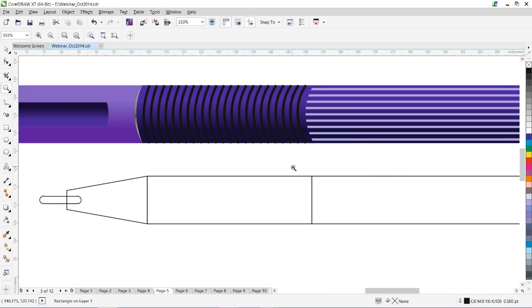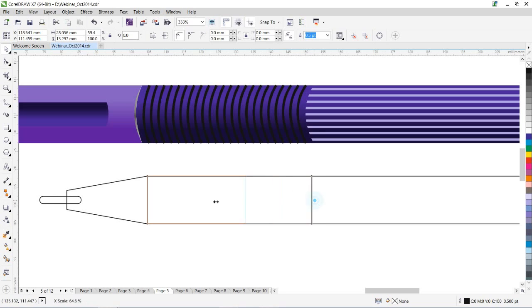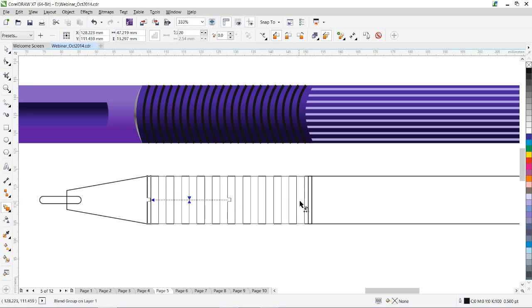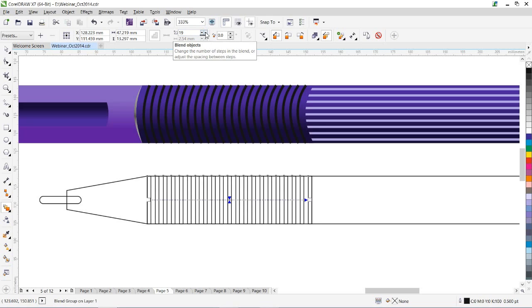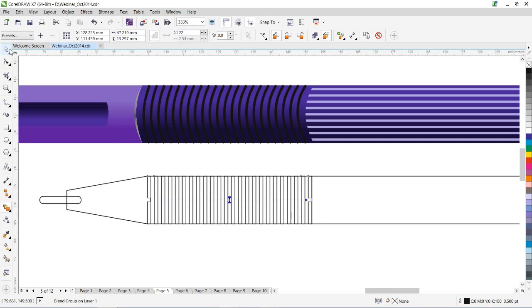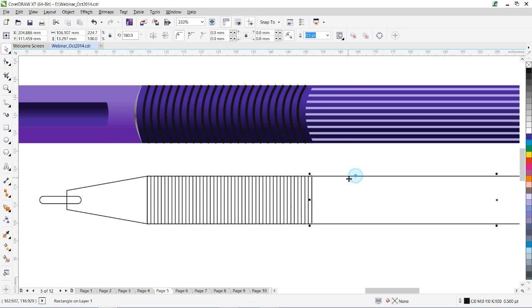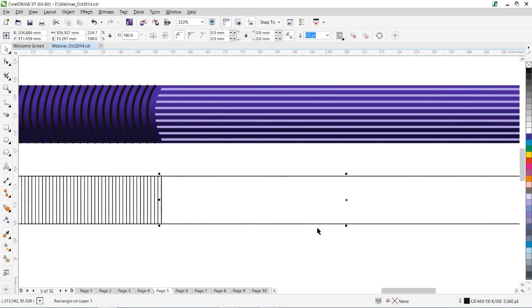Now making these kinds of patterns, either you can go with a new object, a line, and then do it, or you can just duplicate this, transform and duplicate, move it here and duplicate, and I can blend this together and adjust the steps between this.